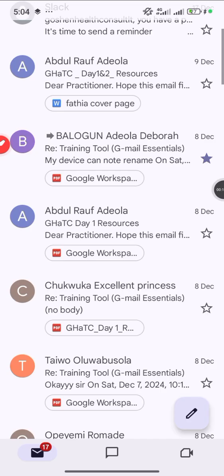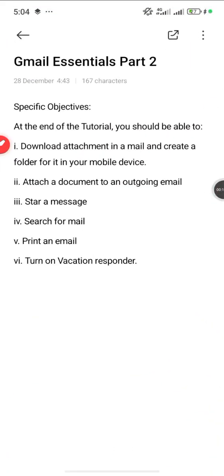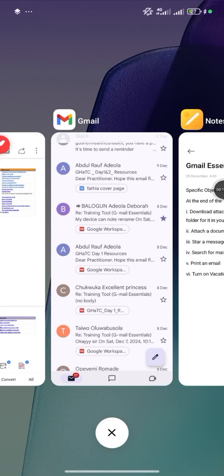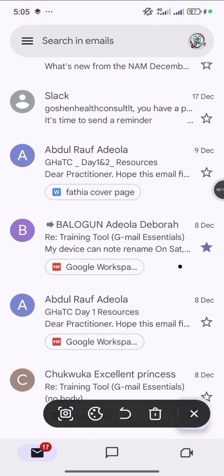All right, okay, so the next thing we'll look at is how to star a message. At the same time, we'll also look at how to search for a mail. So let's go back to our mail. You can see that here we already have a mail that was starred.